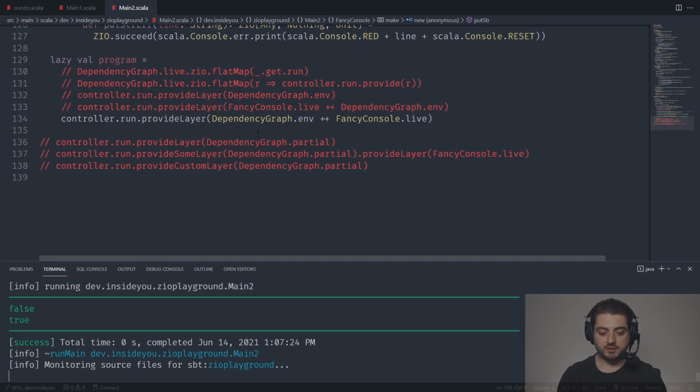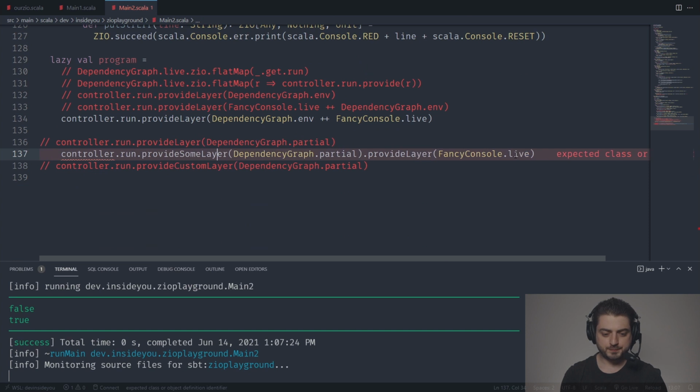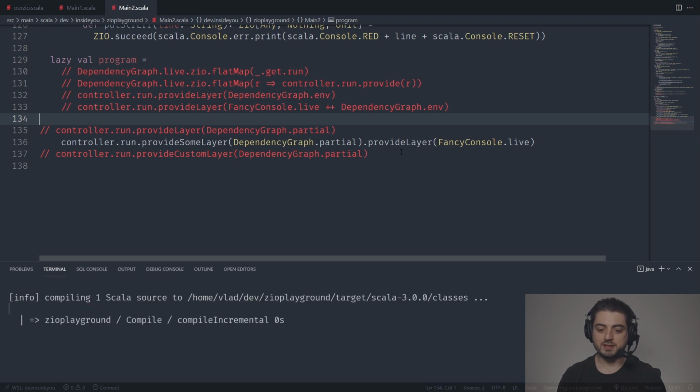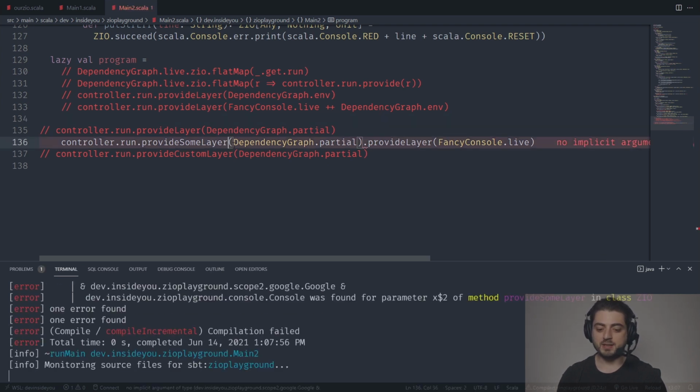All right, so I also want to make provide some layer work, which is this one. And as of right now, it needs a little bit of help. So if we do provide some layer and then do partial and do fancy console live, it is going to require a little bit of help. And we need the ability to provide only one type over here, to help out with only one type. We need to be able to do this.